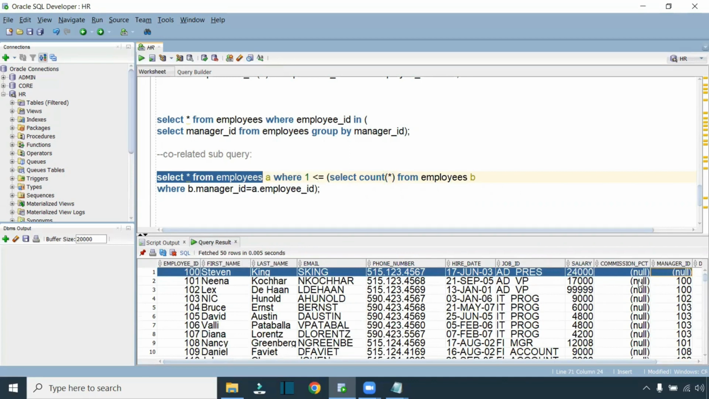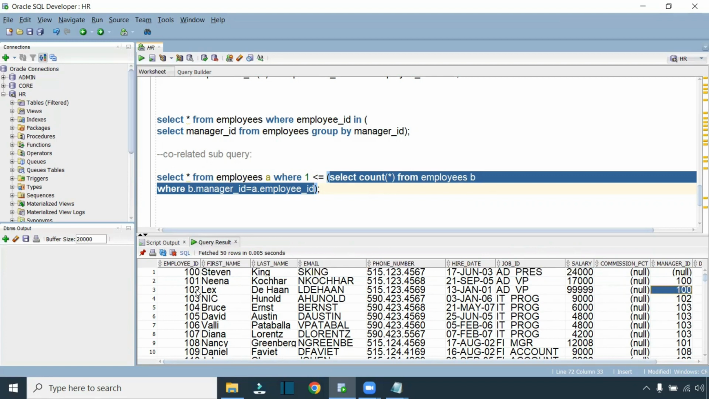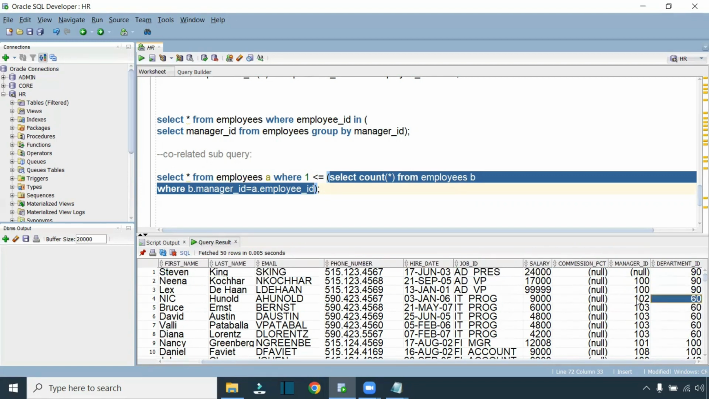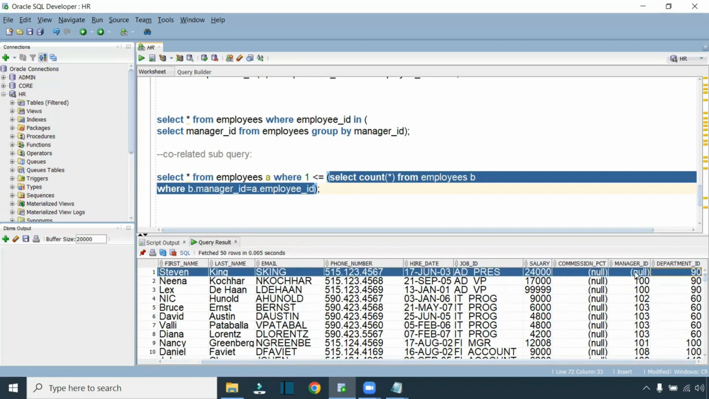You take the first record of the outer query to this particular query: select count of star from employees, the same table I'm taking as B, where B dot manager ID equal to A dot employee ID. You remember the same query we did as a self join, right? This manager ID equals this employee ID. Who is the manager of this particular employee? So we'll take manager ID equal to employee ID, right? That's what we will write here. So for this particular employee, this will select the manager ID which is not equal.